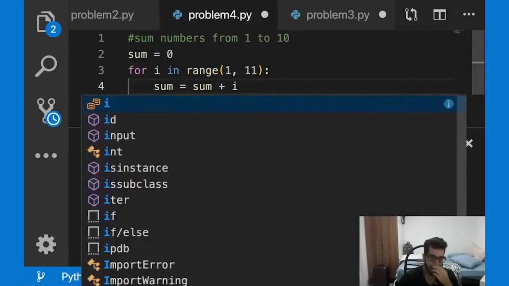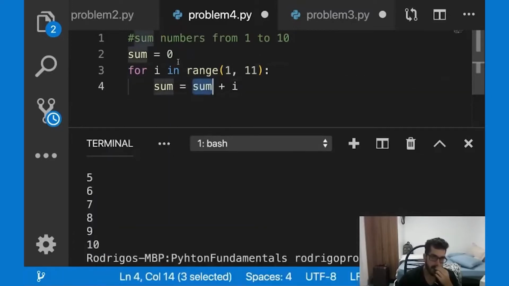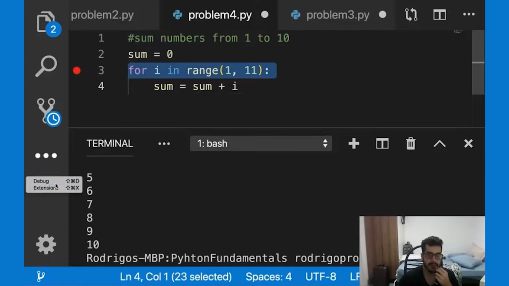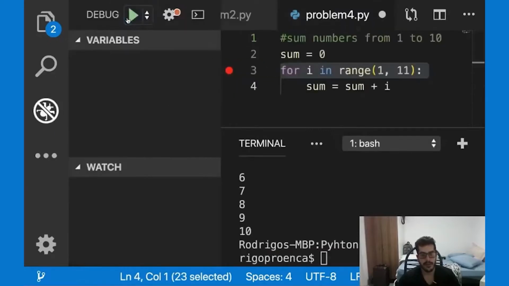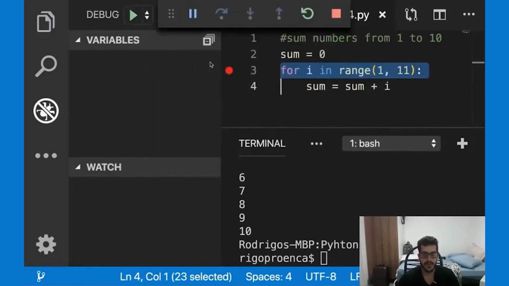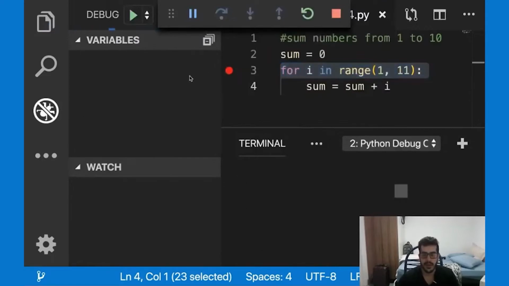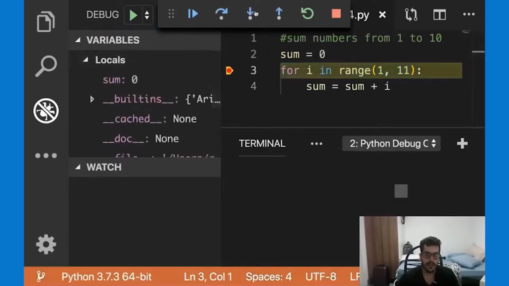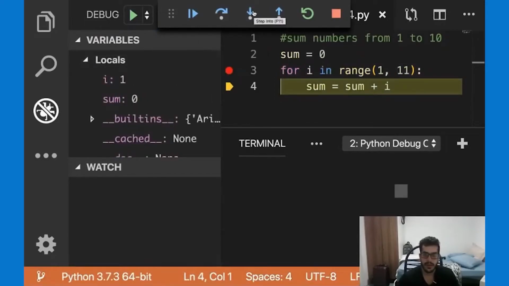So what am I doing here? Sum is 0. I will start at 1. So I'll do 0 plus 1, 1. And I'll put it back here. So actually, let's see what's going on using the debugger. The debugger is a great tool to understand what's going on. So we're going to do debug. You see that the first value of I will be 1 and sum will be 0. So now we're going to add 1 to sum and put it back at sum.